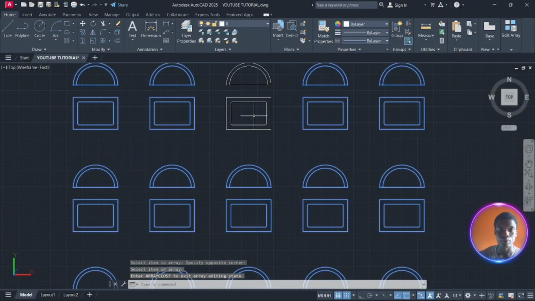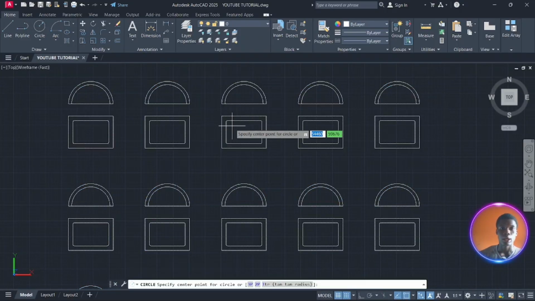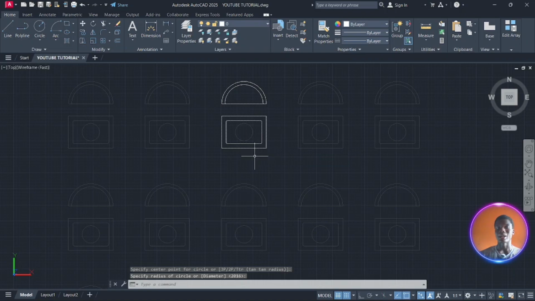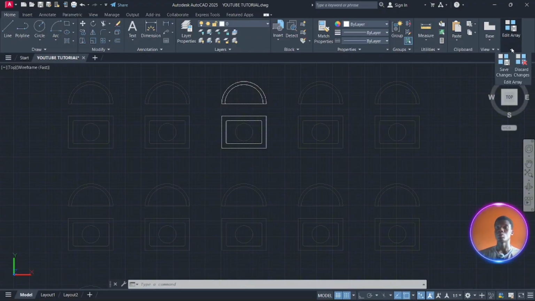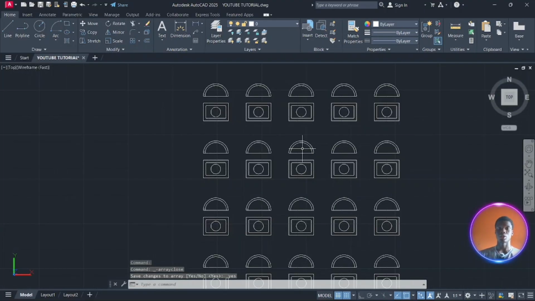So right here, this item that I selected is already singled out. I can just come to my circle and let me draw a circle right here. And as you can see, voila, the circle is already added to all the objects in the array. All I just need to do is to come to this place and click on save changes. And as you can see, the circle is already added just by adding it to only one of them.